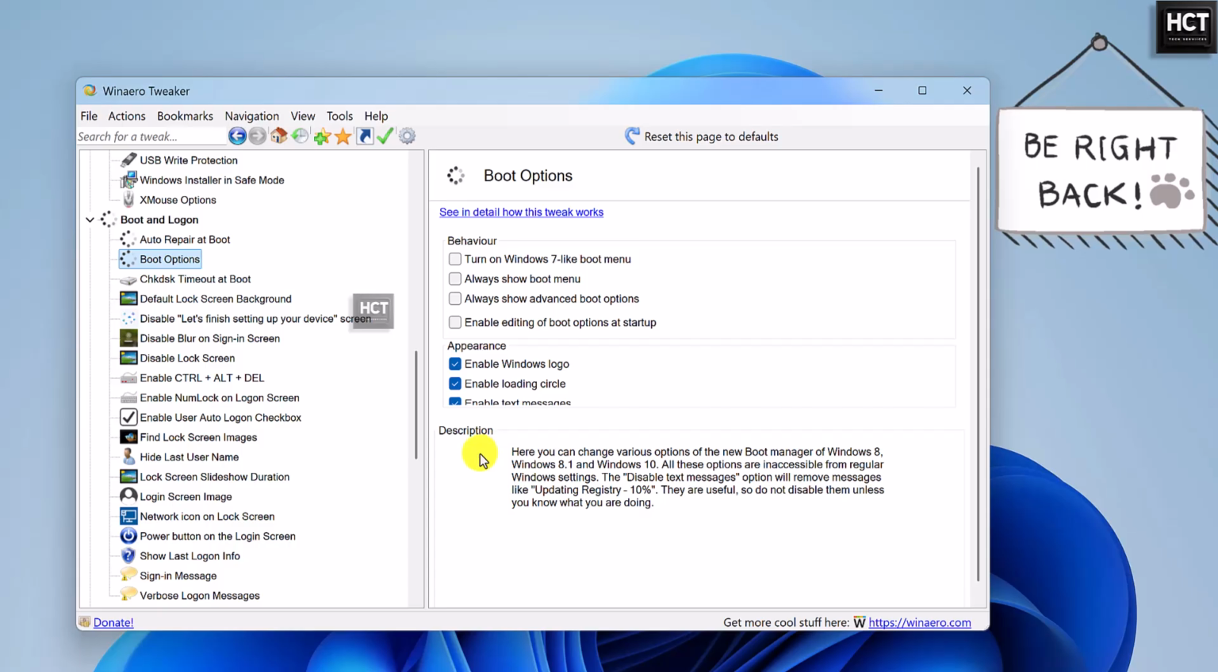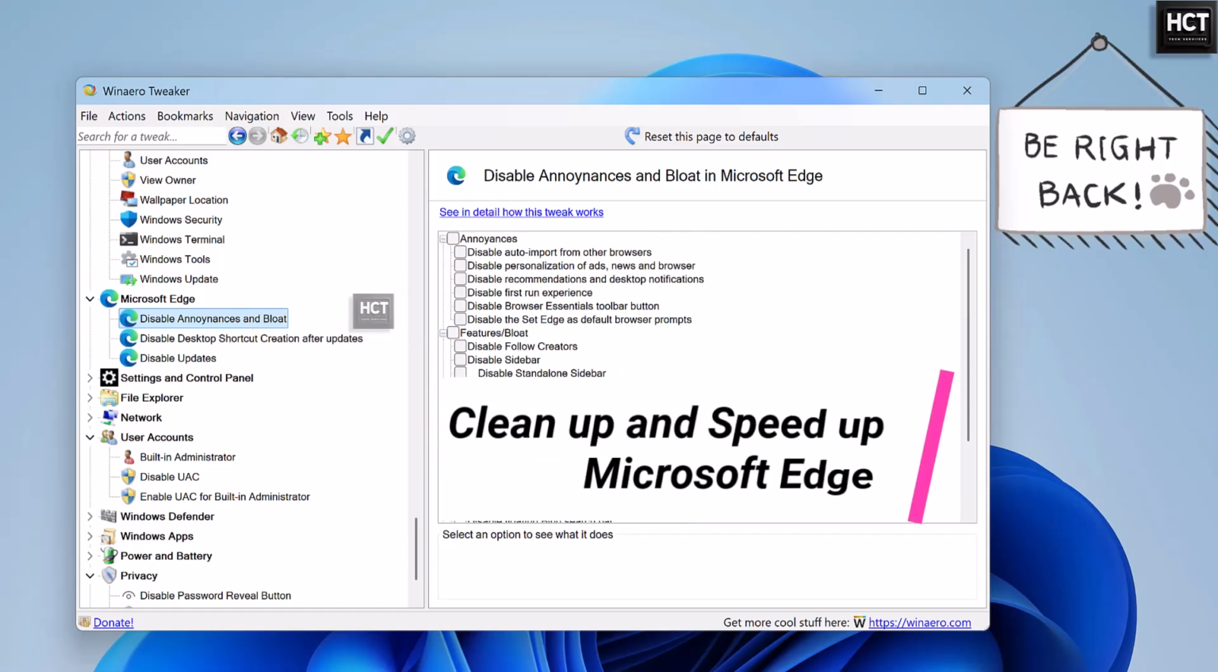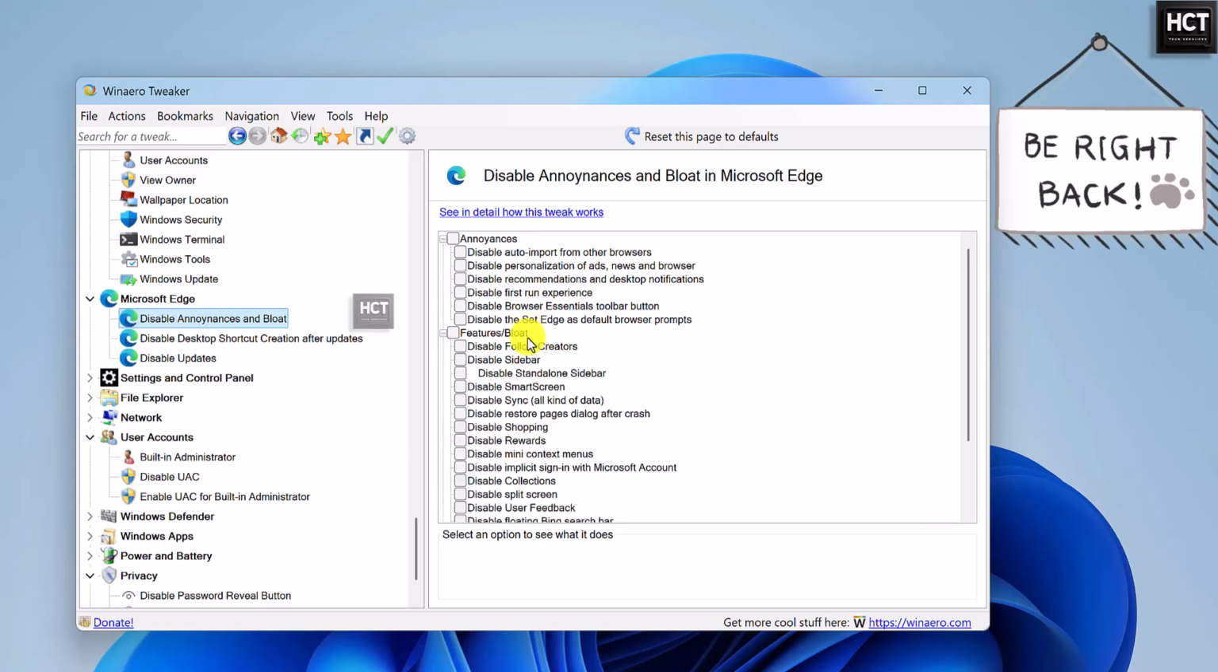Customize the right-click menu. Add useful tools to your context menu, such as Install for CAB files, Edit for images, PowerShell shortcuts, classic system settings, and many more, all easily accessible with a right click. Disable Annoyances and Bloat in Microsoft Edge. This tweak helps you clean up and speed up Microsoft Edge by turning off unnecessary features, pop-ups, and built-in bloat.